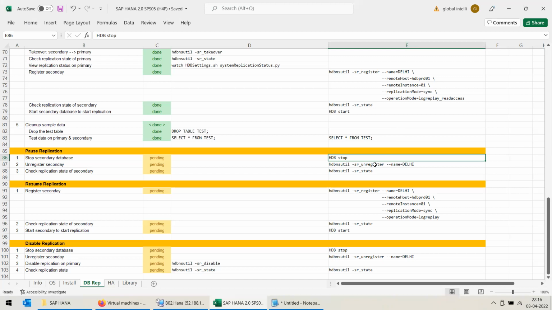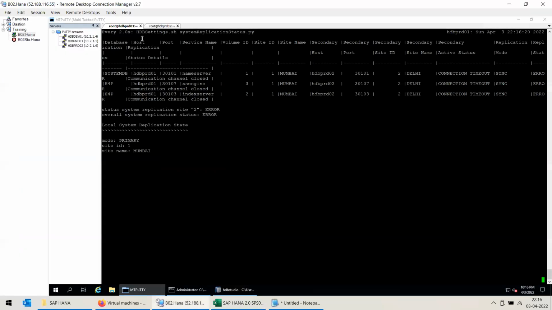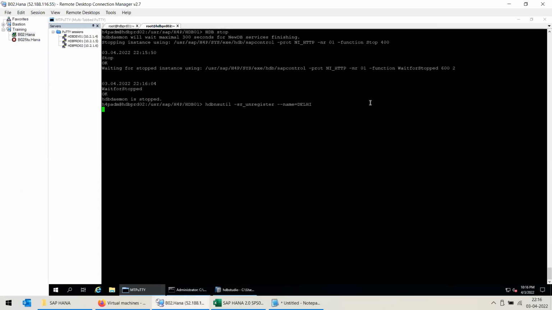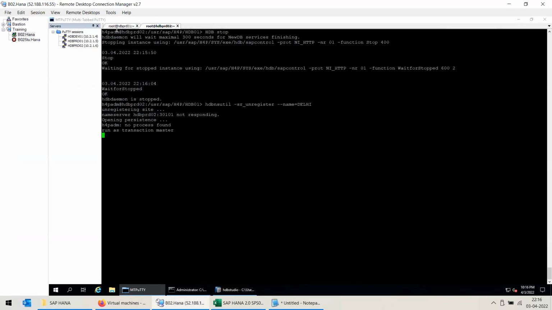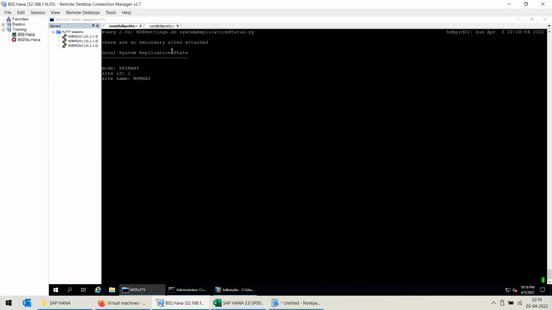Or if you want to completely remove the replication, unregister this site from the system. So now I have stopped the database, and now I will unregister this site from the system. I'm unregistering it. Now if you see over here, you won't see any secondary attached to the primary. Just let the command complete. Okay. Now you can see there is no secondary site attached over here.